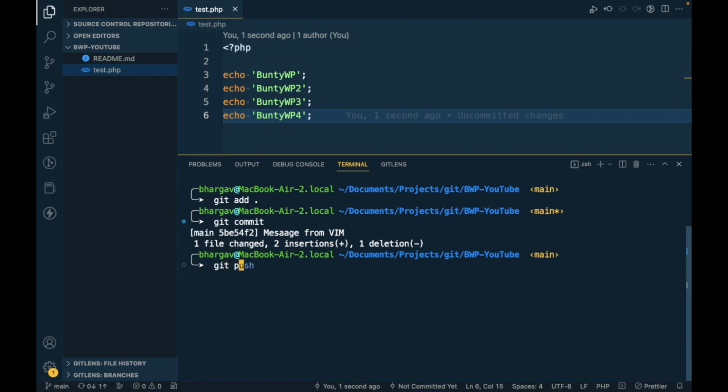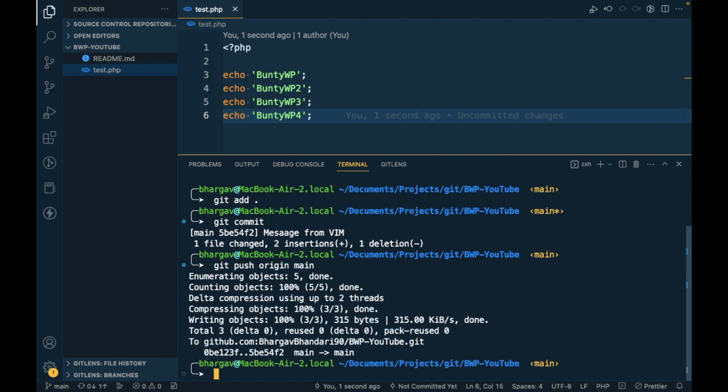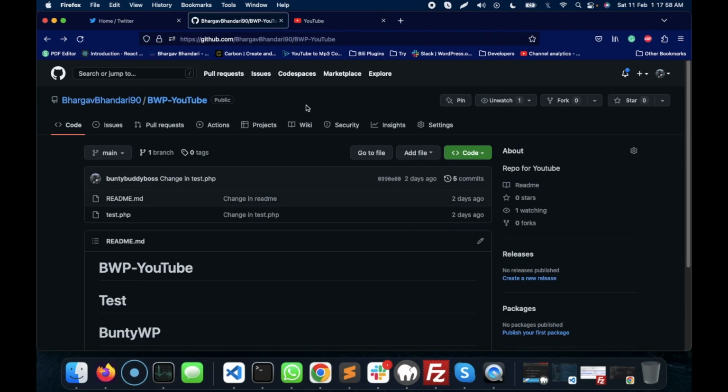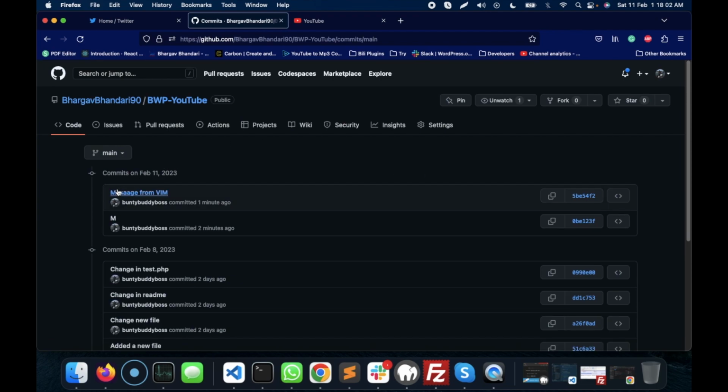So let's push it. So your changes have been pushed. So let's confirm. So it says message from VIM.